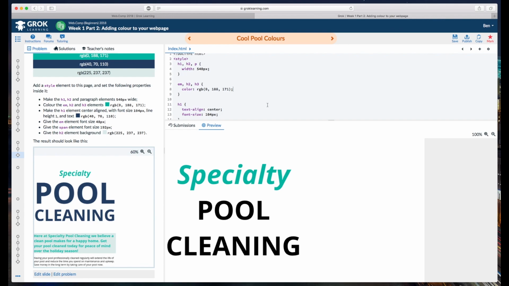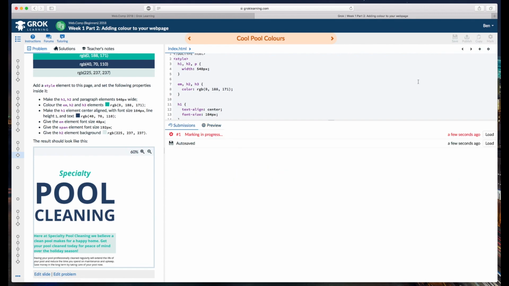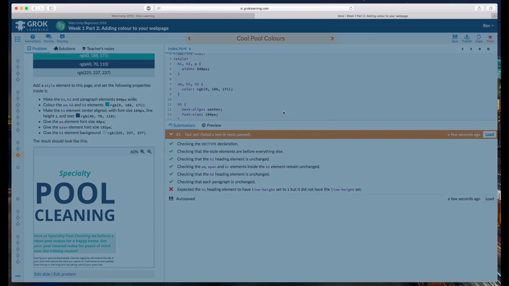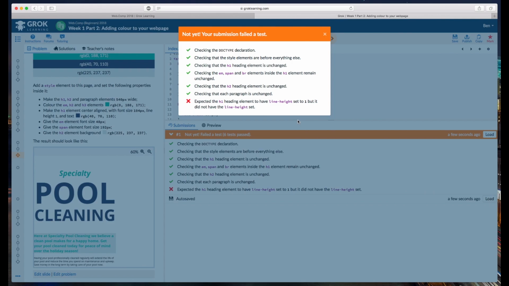Once we've finished the design, or we think we're finished, students are able to mark and they'll receive instant feedback from our auto marker. Then when it finishes marking, students get feedback. Now you'll see at the top, it said not yet, your submission failed a test. So there are a number of tests within this question. First, it checks there's a doc type. Then it checks that there's a style tag. It'll check that there's no text changed, and then it'll start checking our styling.